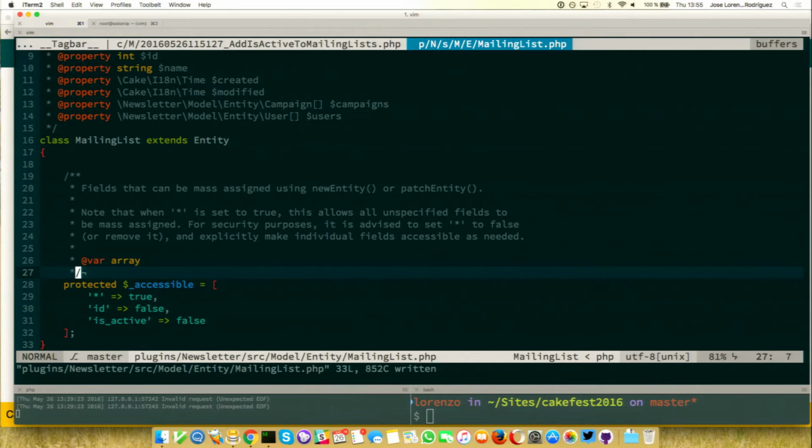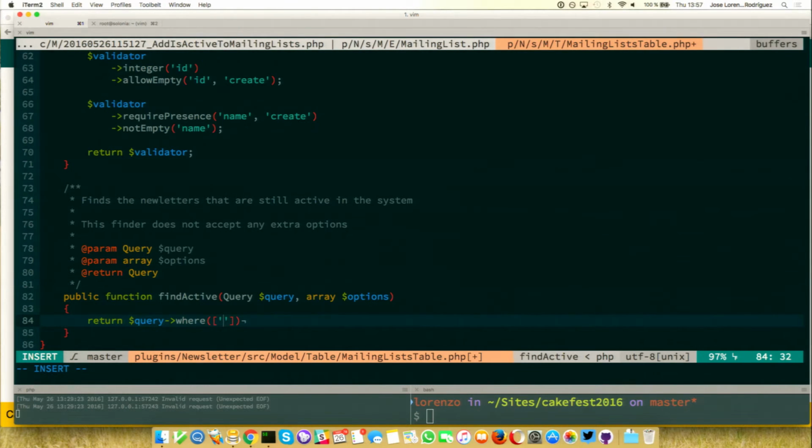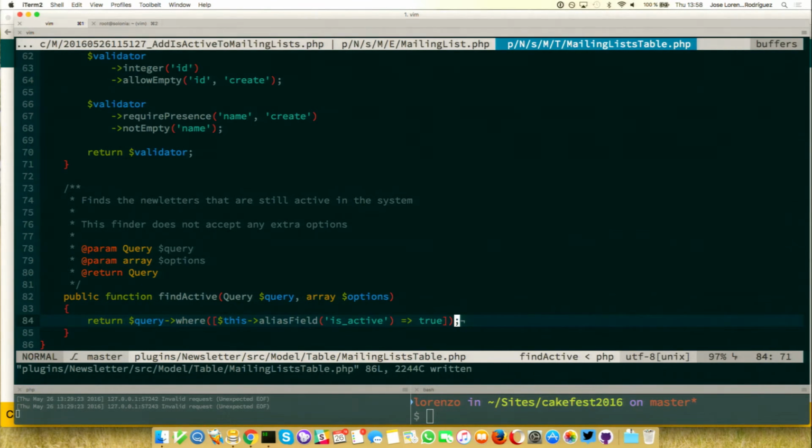I don't usually do that. Here, what I usually do is I document this finder does not accept any extra options. And what we do here is just return query where this alias field is active. In the case that you wanted a timestamp, you would say where active since or inactive is less than right now.